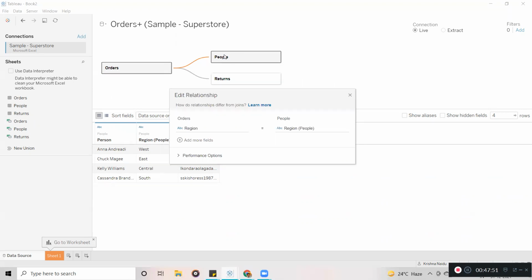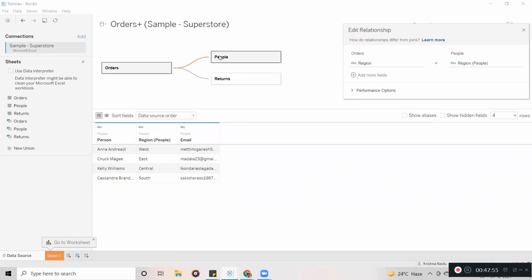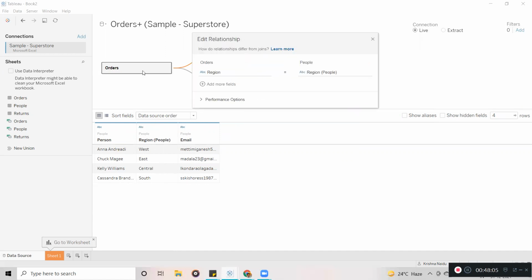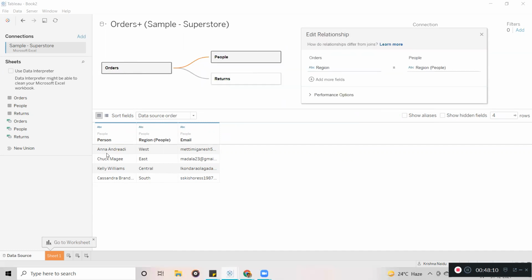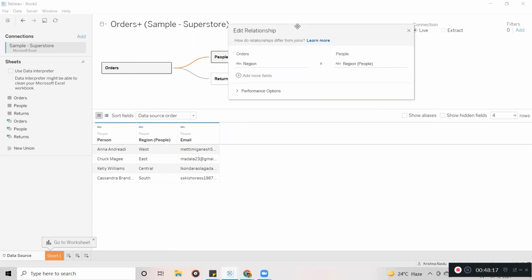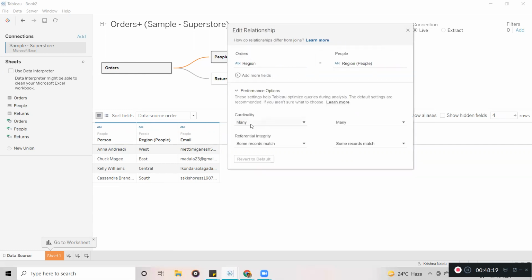It is going to be many to one, because in the people table you can see four different persons and email IDs, but they are not repeated. Many means, in the orders table, n number of records for one person, but in the people table we have only one person. There is no duplication, so that's why it is going to be many to one. Now cardinality is many, and here you can select many to one.